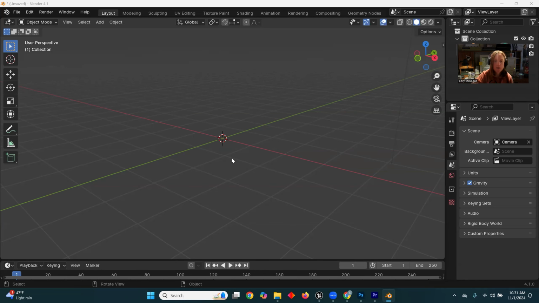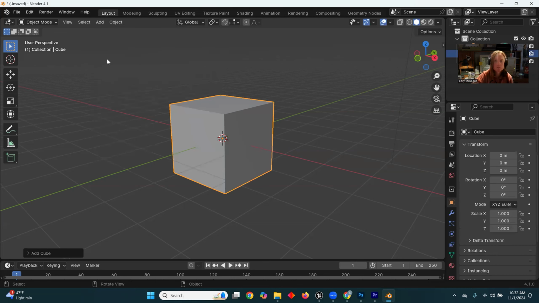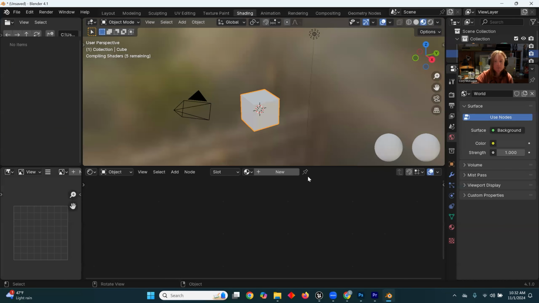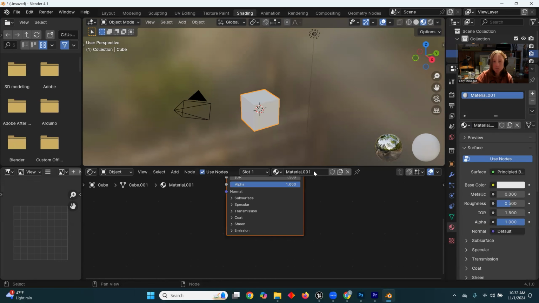In this video, we're going to be looking at just the basics of UV mapping and unwrapping in Blender. Let's start off with adding our typical Blender cube, and then let's add a material first. I'll go over to shading, and then we'll create our material. I covered some of this in a prior video, but we'll do it again.